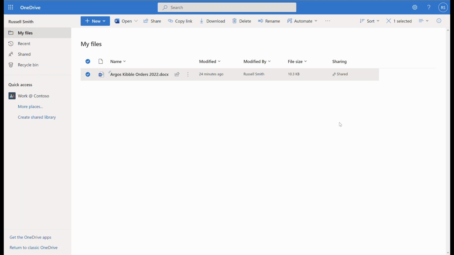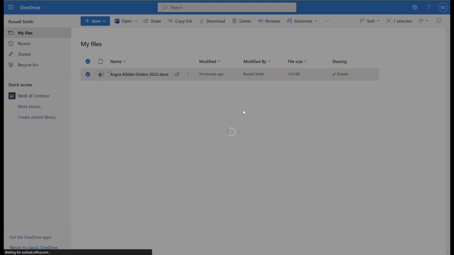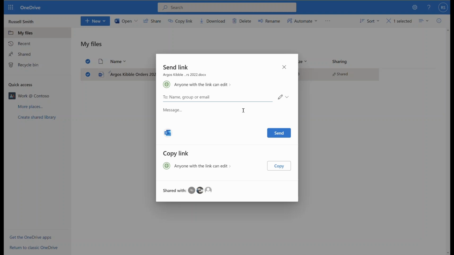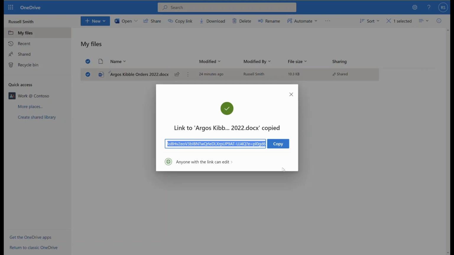One thing that's important to understand about sharing in OneDrive is that you can configure more than one link on a document. So if I come back over to sharing again, and I want to configure another link on this document, I want to share this document with anybody who has the link. So I'm going to generate a link. And now I have a shareable link that I can email or send in a Teams message.